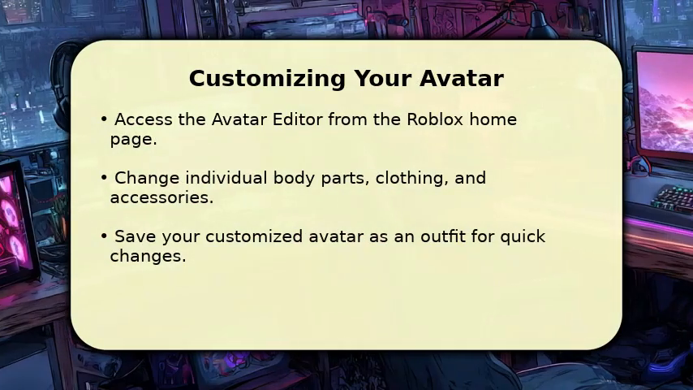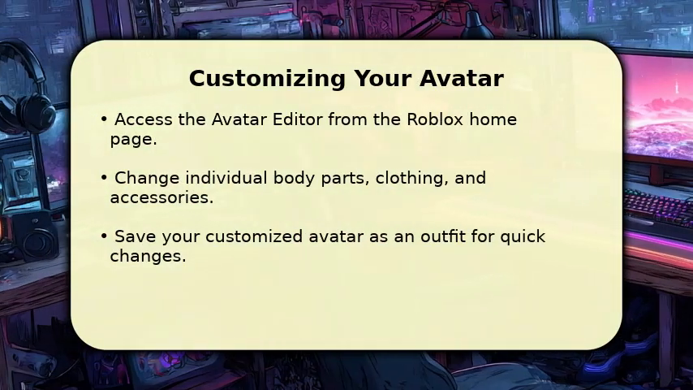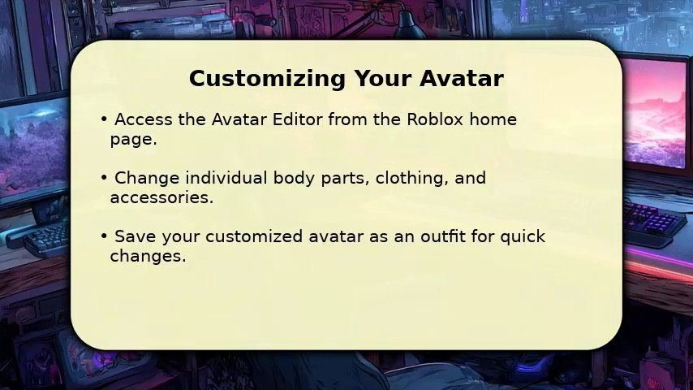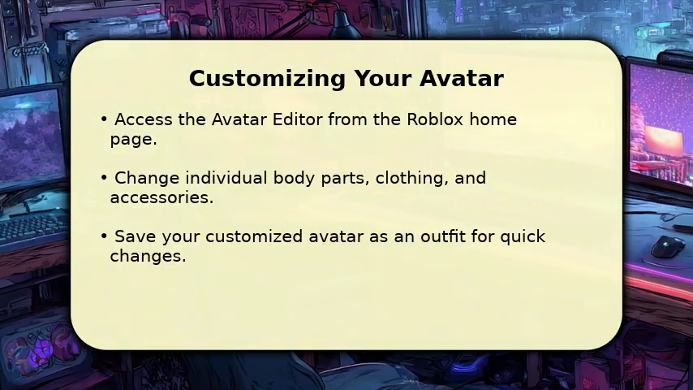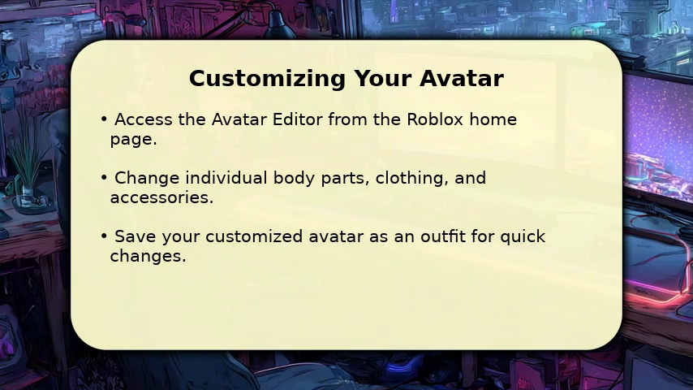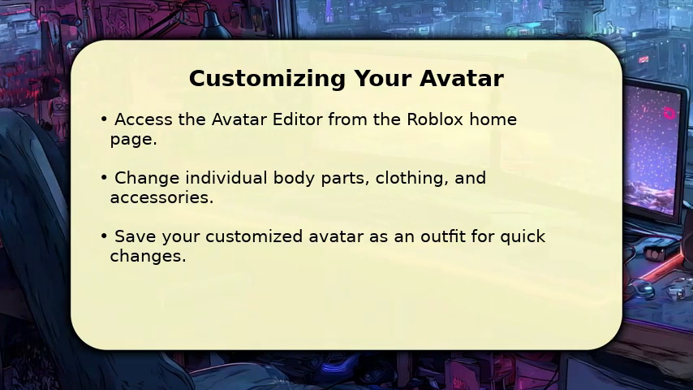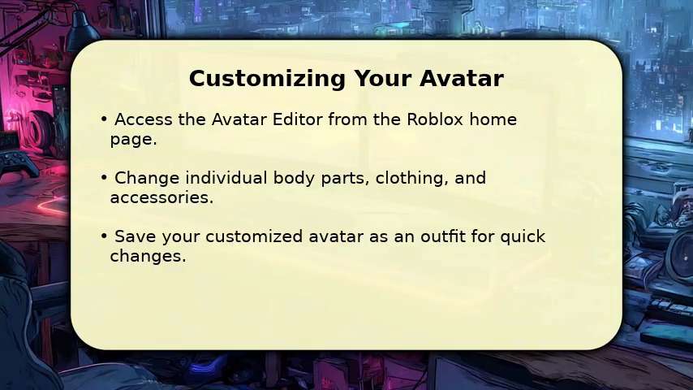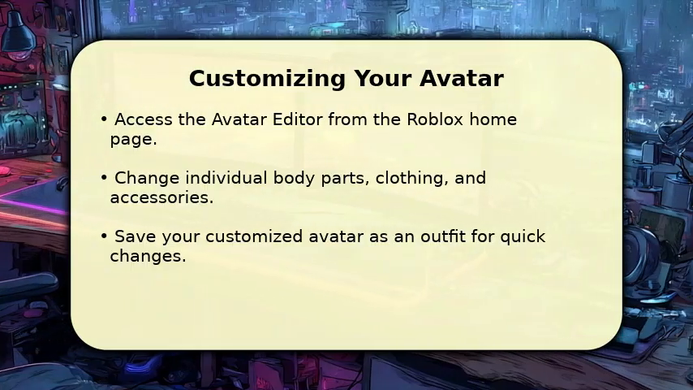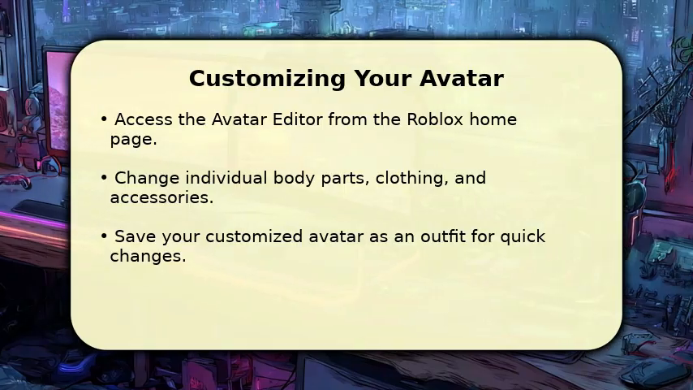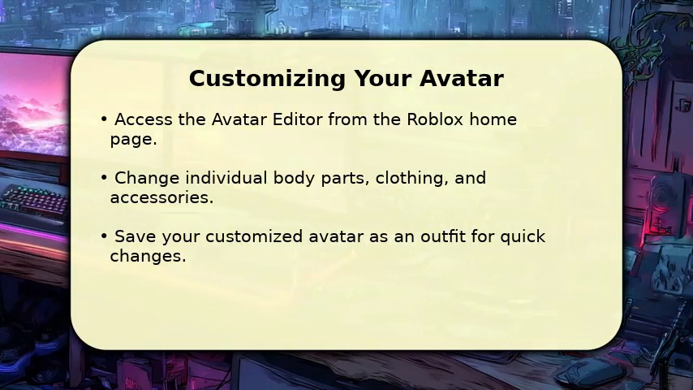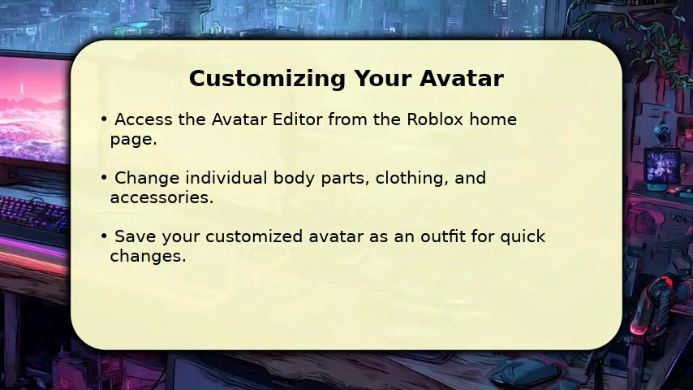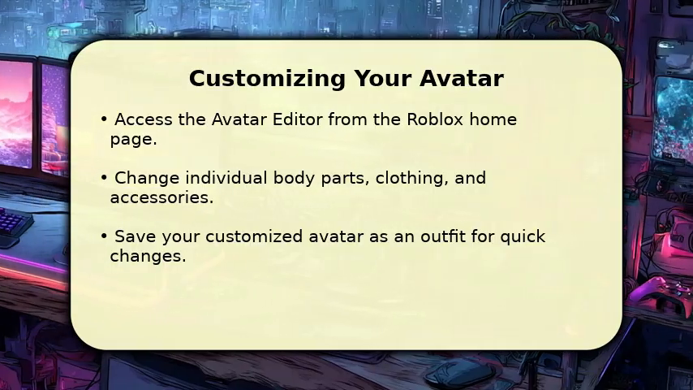Beyond a simple reset, you can also completely customize your avatar's appearance. From the Roblox homepage, navigate to the Avatar section. Here, you can change everything from your head and torso to your legs, clothing, and accessories. Experiment with different looks and save your favorite combinations as outfits. This allows you to switch between distinct styles in just a few clicks, giving you endless possibilities for personal expression.